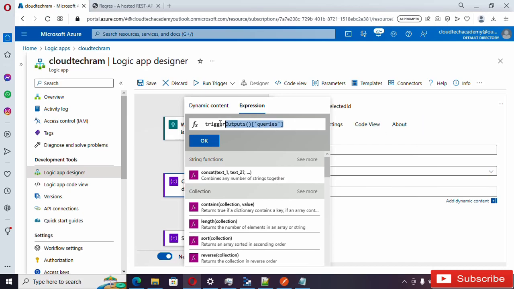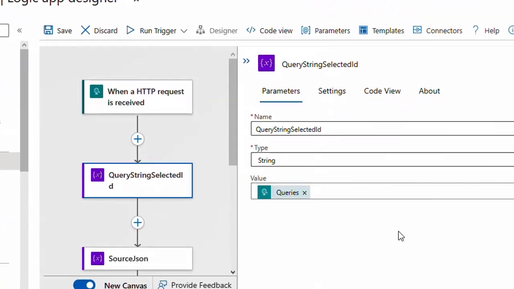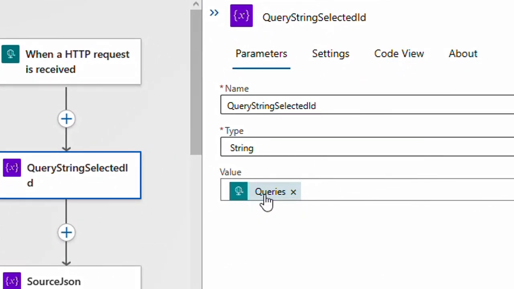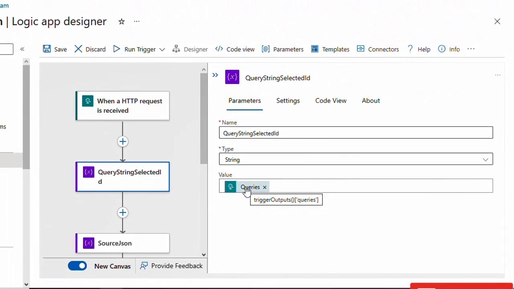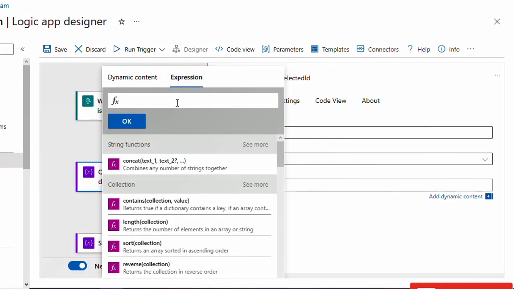So let me show in a simple way. Let me copy this first. Let me erase this. Let me go to dynamic content. This queries is there, right? Just select this and click outside, and if you keep a mouse over, it will clearly show this syntax output, and then queries in single quote. So the same we are going to type in expression because we need to filter out a specific query string.